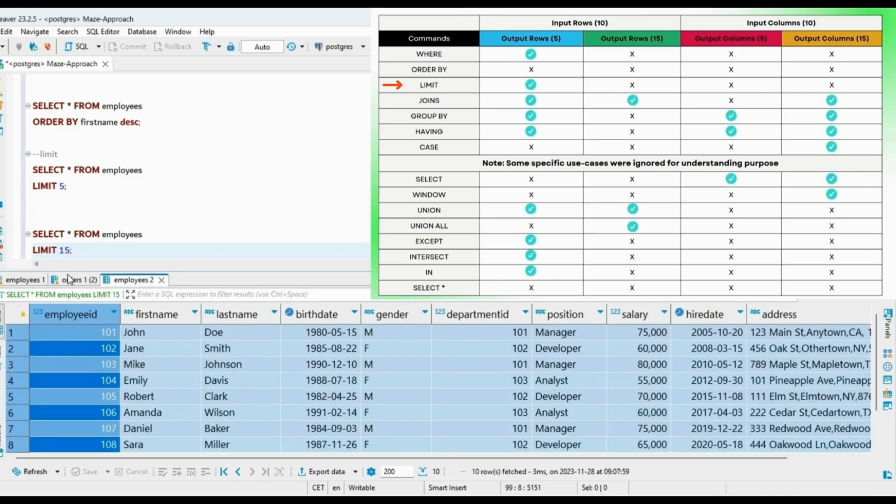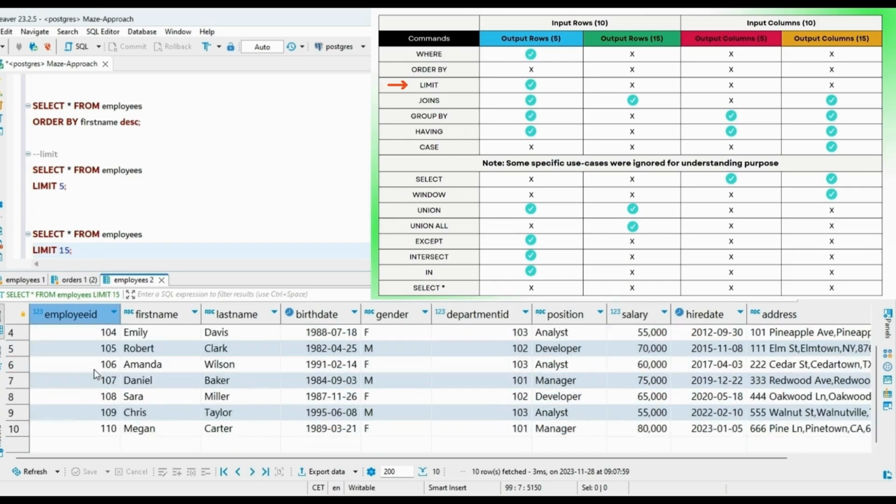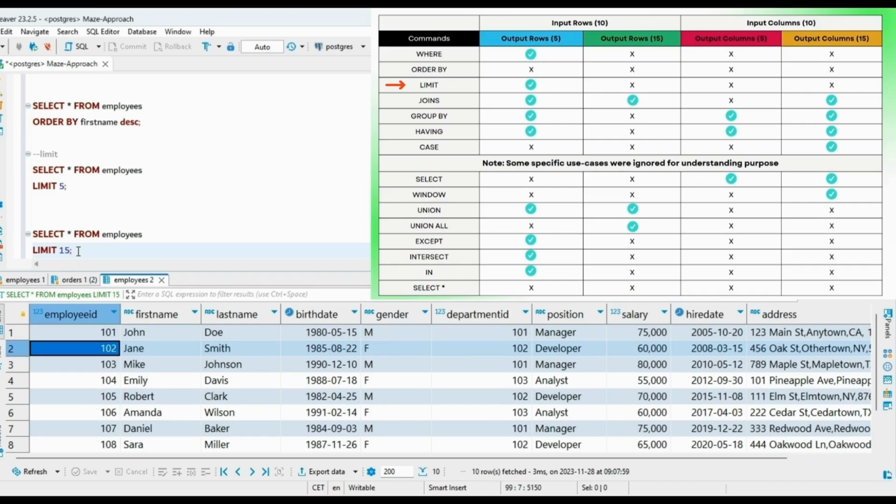The table has 10 rows. Even when I'm giving limit 15, it will give me 10 rows only. Limit 15 will not give you 15 rows because there are not even 15 rows in the table itself. So limit is also used to restrict the number of rows. It can reduce the number of rows or keep it the same, but it cannot increase the number of rows in the output.